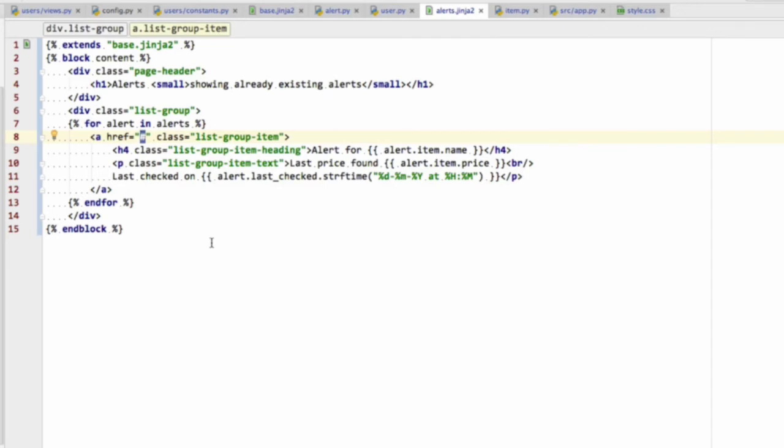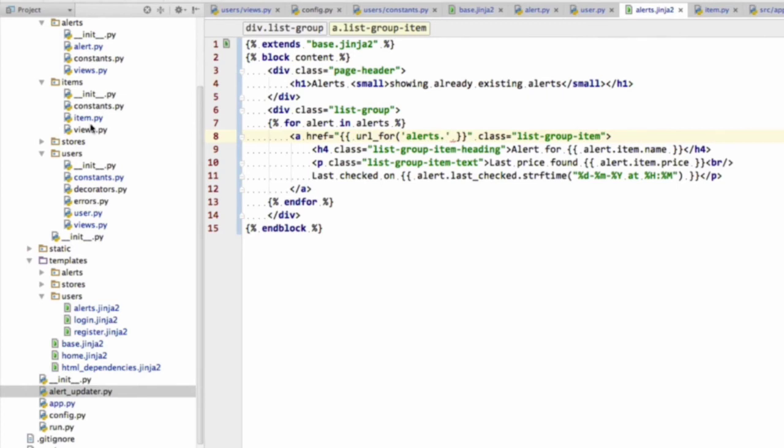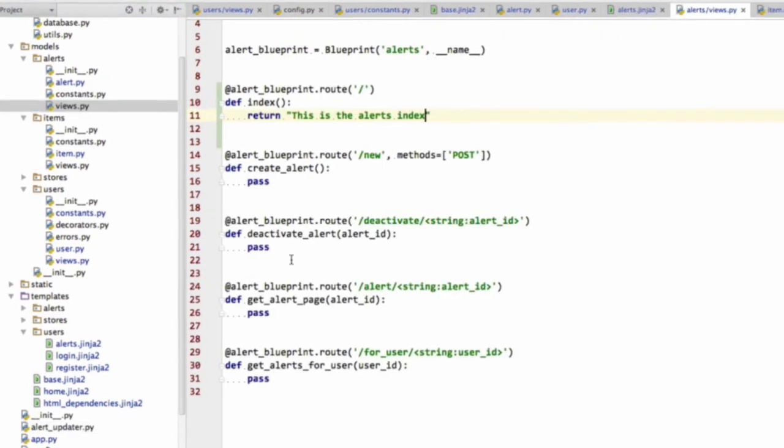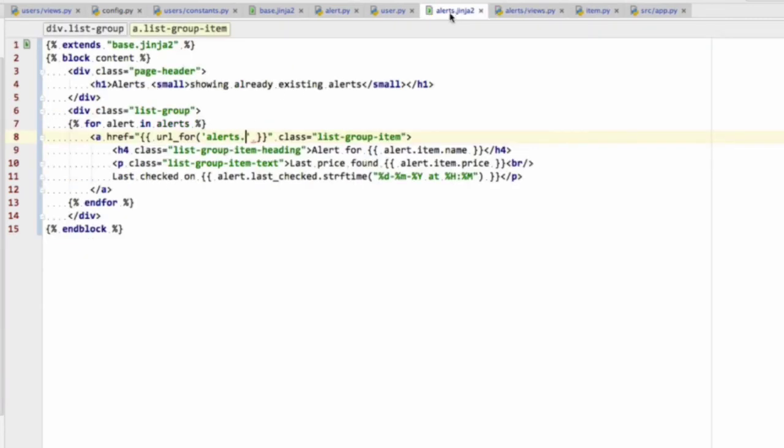So that page would be url_for, and then that would be alerts dot, and if we go to the alert views, which are not open here, that will be get_alert_page. Okay, so let's do that. url_for alerts.get_alert_page.